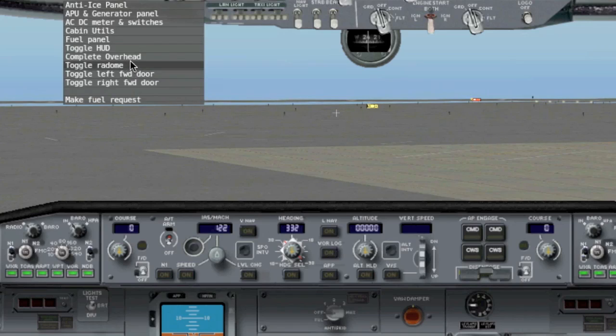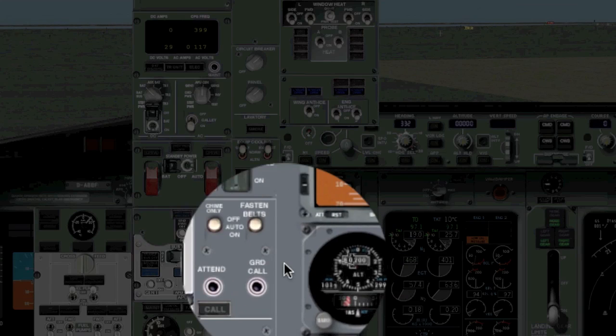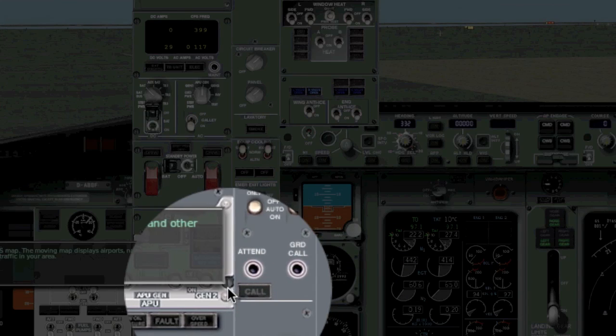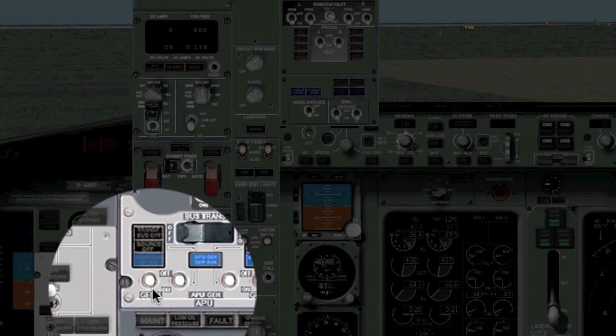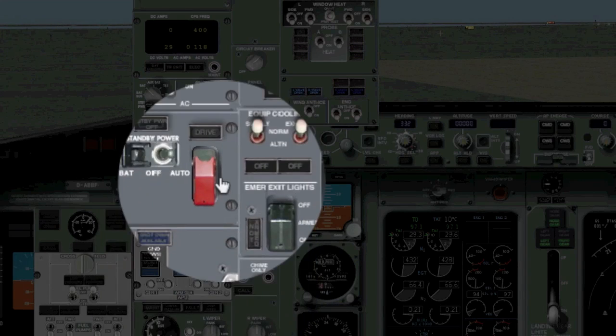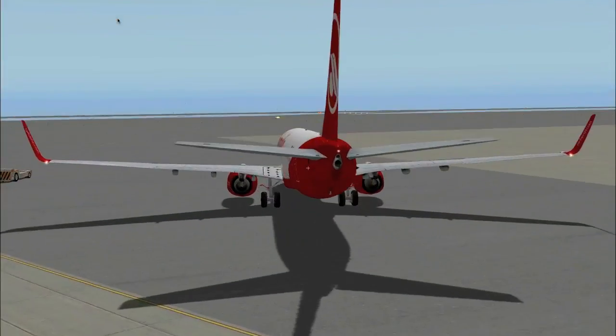We can go back into our overhead now, and we're going to see these two buttons light up, which indicates that we can now power our plane using the engines, not the APU. So we're going to go ahead and turn off our APUs that are right there, and turn these on. And as you can see, our plane is being powered by the engine. And that's it. That is how you start the X737.